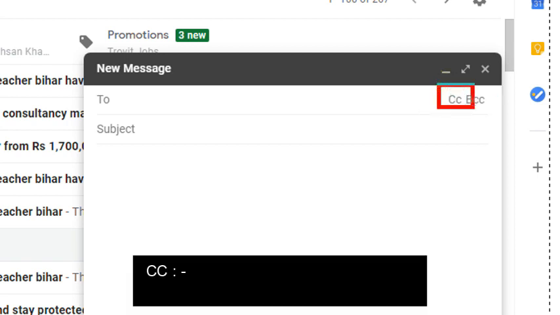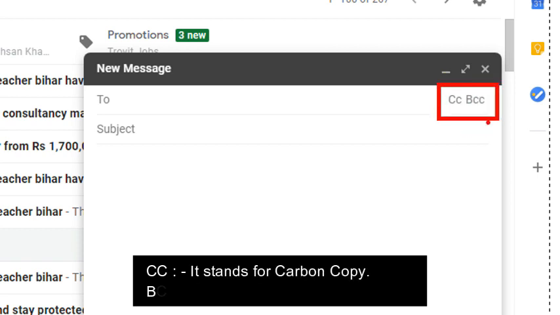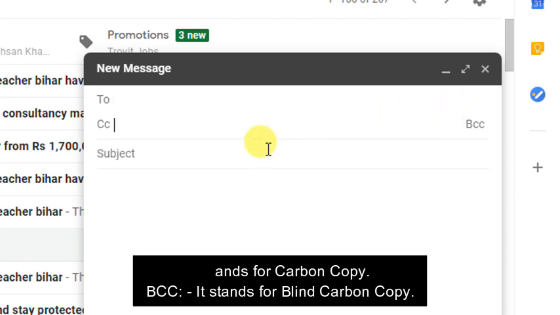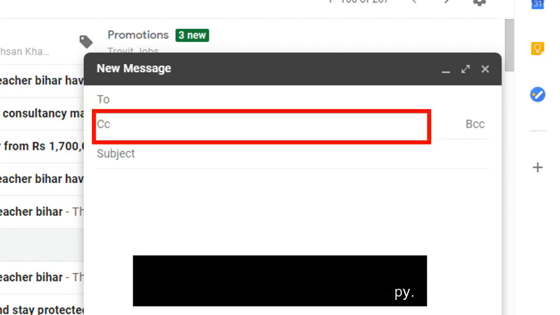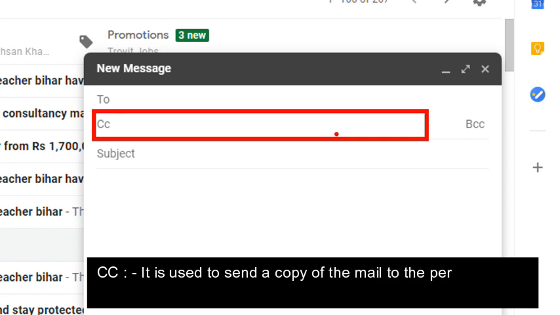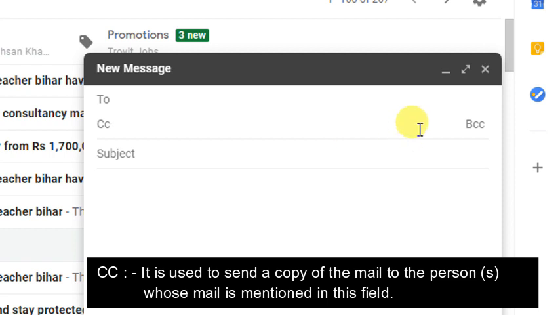Now let's learn about CC and BCC, where CC stands for carbon copy and BCC stands for blind carbon copy. When you click this CC, a new rectangle box opens here. As you can see, this rectangle box is used to send a copy of the mail to the person, and after that you will find there is one BCC option.